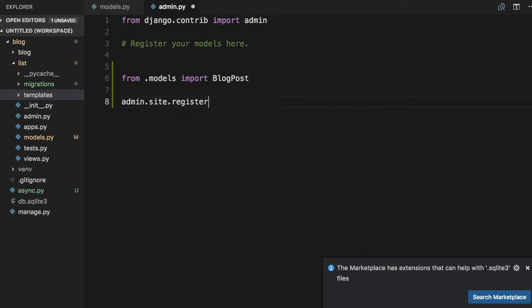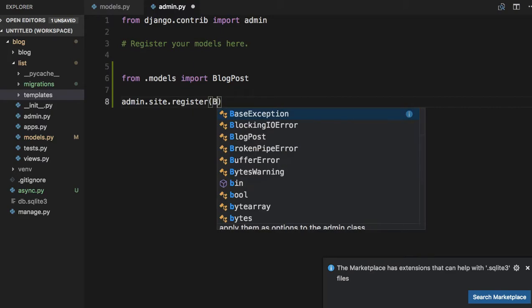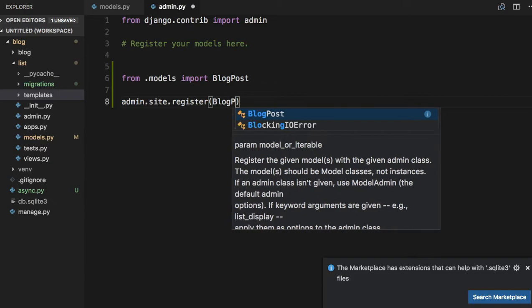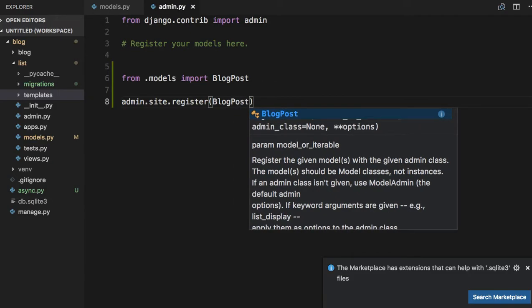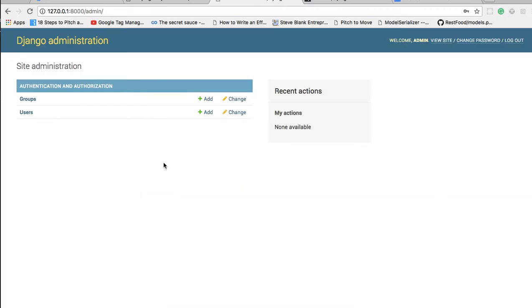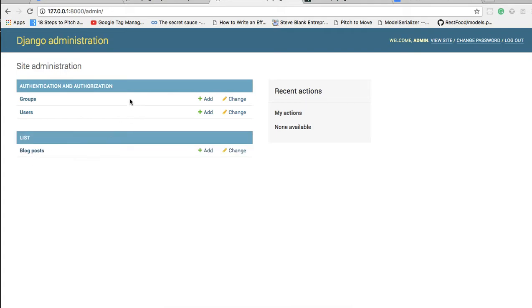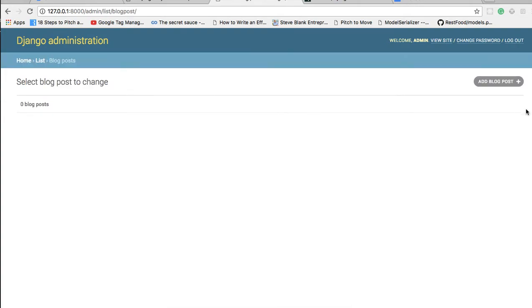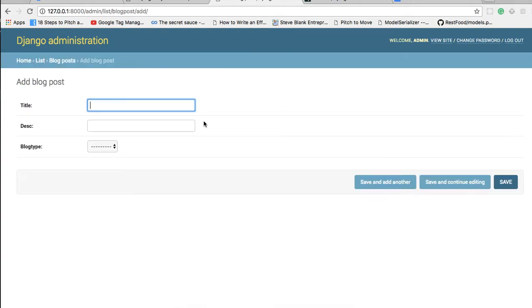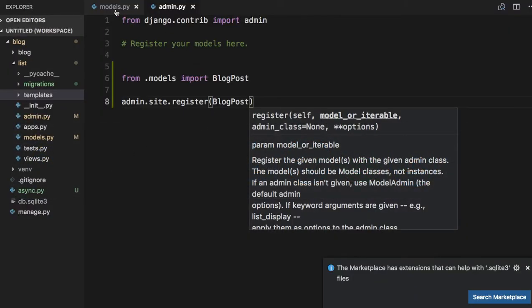Without doing this, no model will appear in the admin panel. Alright, now as I've done this, here you go. Now we have the list tab and it contains a model, blog post. If you want to add a blog post, add a row in the table. We have title, description, block type of either small, medium, large, as we have declared here.